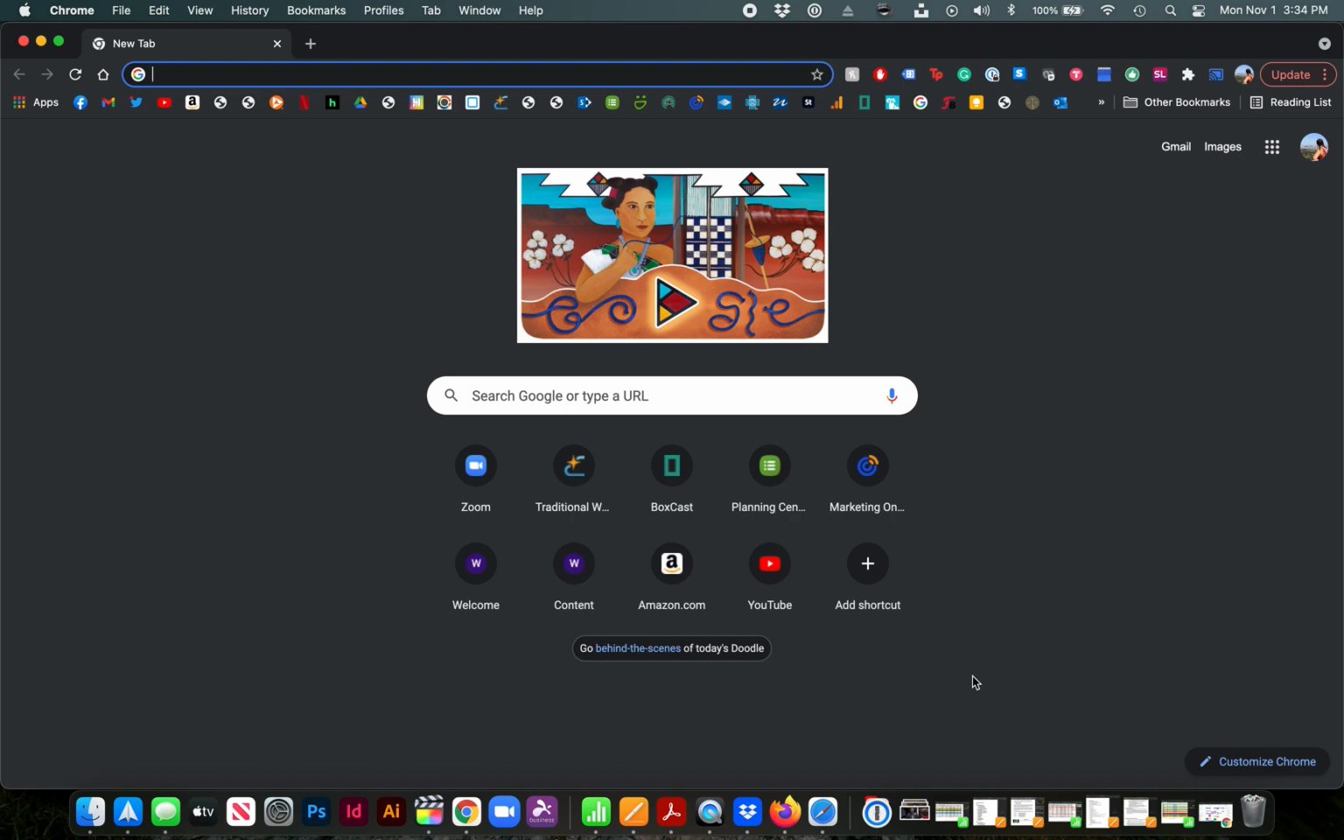We are going to learn how to change your browser from Google to DuckDuckGo. A browser is the application you use to go to the internet. Most people use Google Chrome. They use Firefox. Some use Safari.